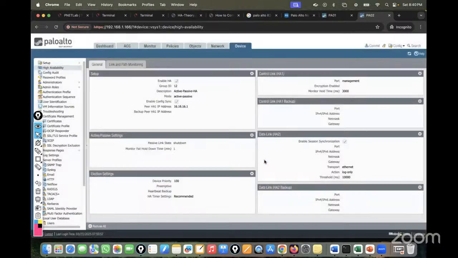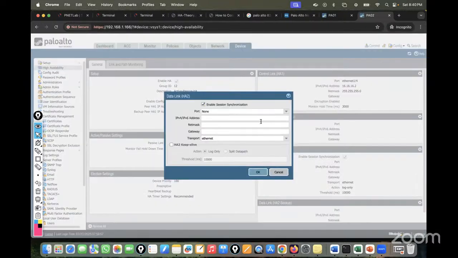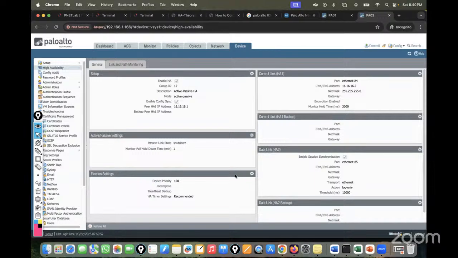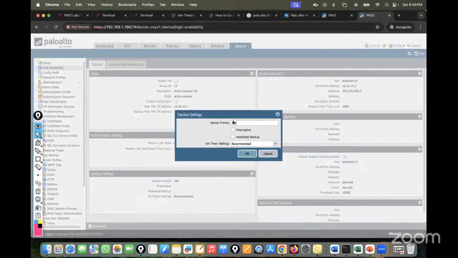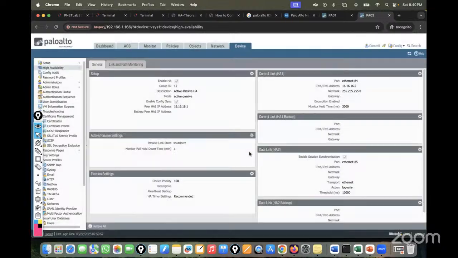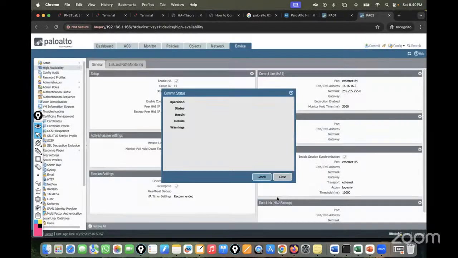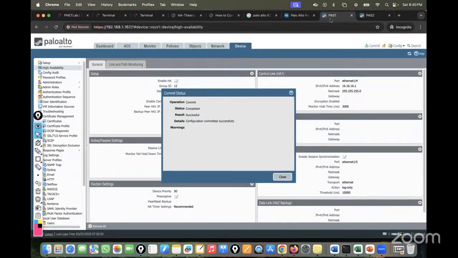I'll click OK. Data link, I'll just go and select my port, that is this 1/5. There is no IP for the time being. Here I'll just use the default preemption enabled because it's a higher priority value, so it is going to become my secondary. Shutdown, I'll leave it as shutdown. I'll explain what that means. I'll commit it. So now I have done the HA configuration for both of the firewalls.